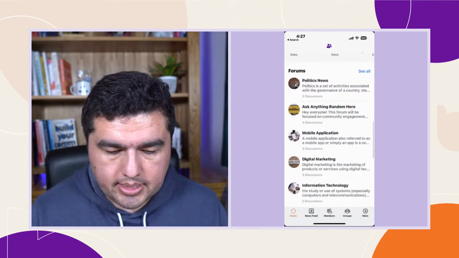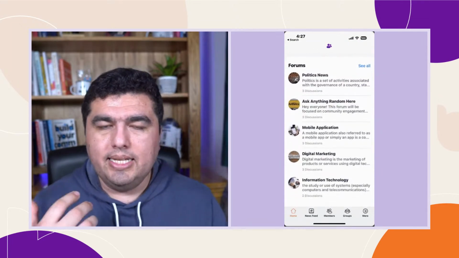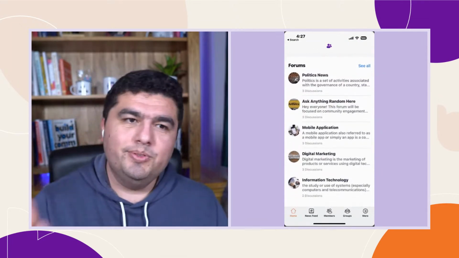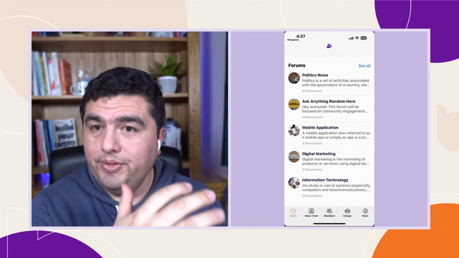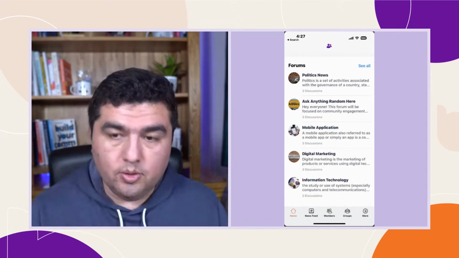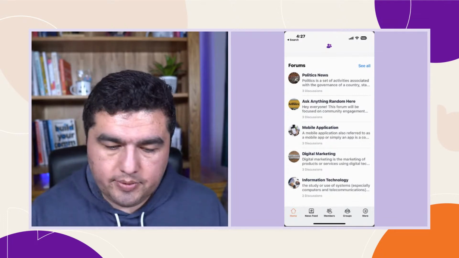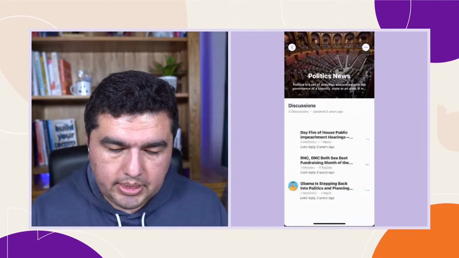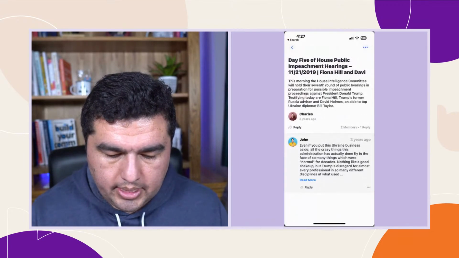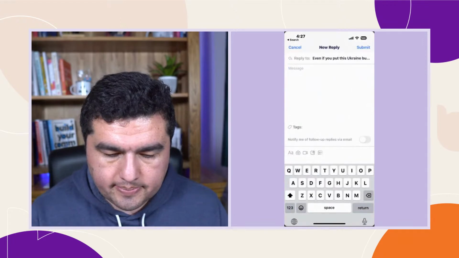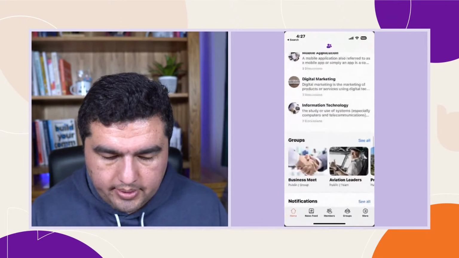The next section is forums. As I said, you need to decide what is best for you. You have the group feed or the discussions or a mix of both, depending on your use case. But this is a bird's eye view of the forum. We can go to politics news. This is what is happening in the forum. Then we can go there, we can reply, etc. So everything is fast and working very, very well.